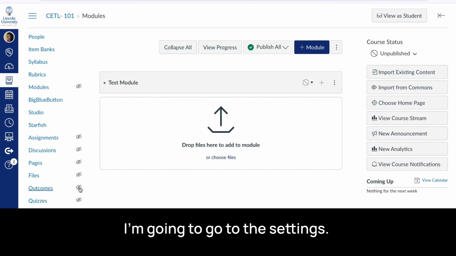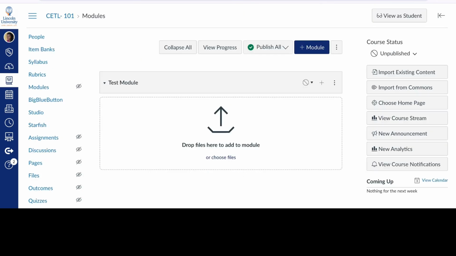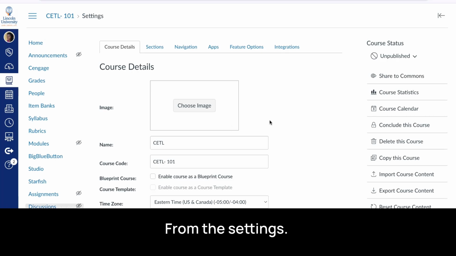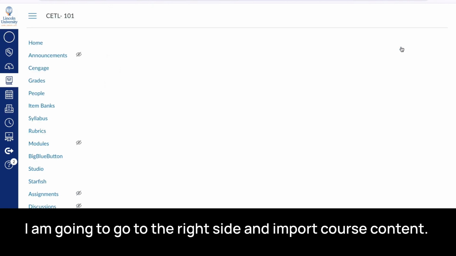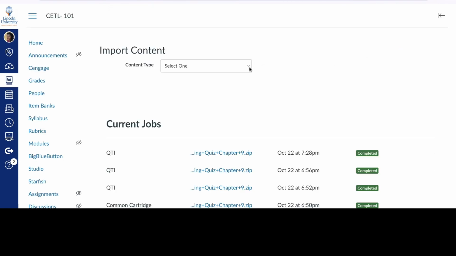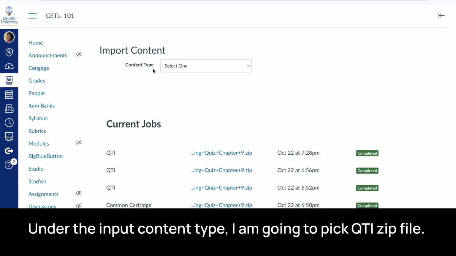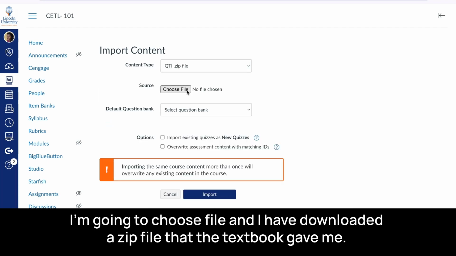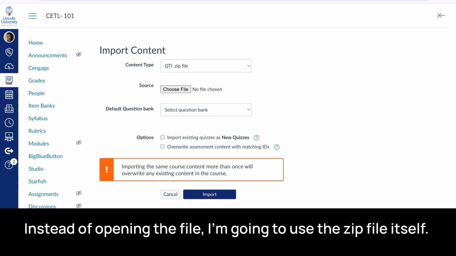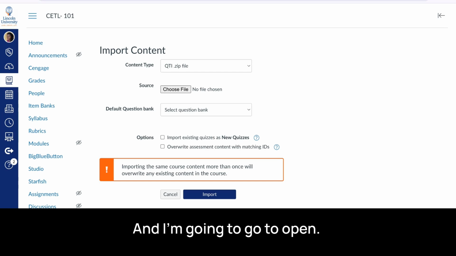I'm going to go to the settings. From the settings, I am going to go to the right side and import course content. Under the import content type, I am going to pick QTI zip file. It's important that it's this one. I'm going to choose file, and I have downloaded the zip file that the textbook gave me. Instead of opening the file, I'm going to use the zip file itself. And I'm going to go to open.